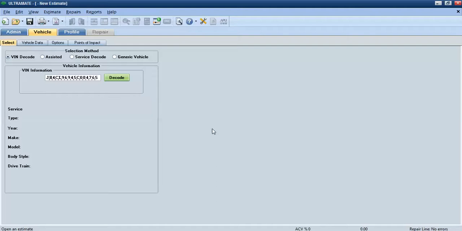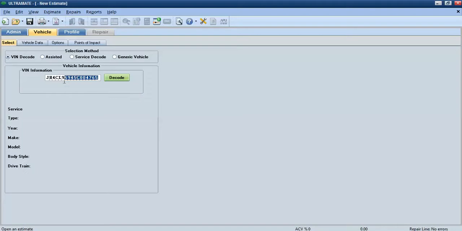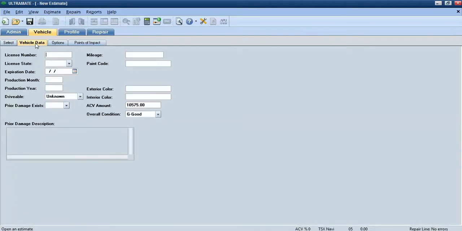But I'm going to basically use this opportunity to show you how to put an estimate together. I'm going to use my actual VIN number for the TSX. You decode the VIN in the software and it kicks out the year, make, and model, even kicks out the engine information. You can go into vehicle data where you can punch in license plate, production month.